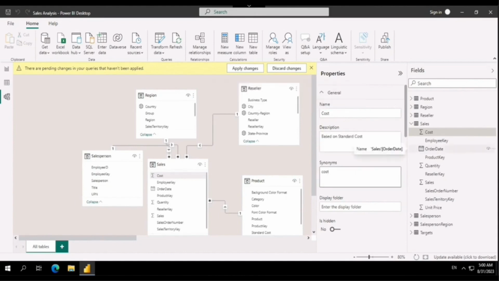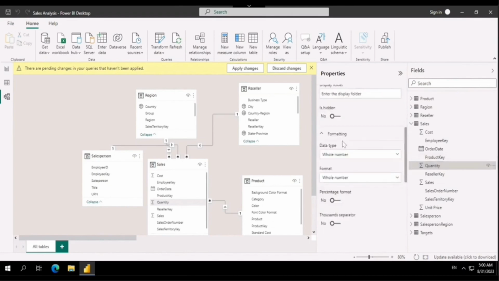This description can be applied to tables, columns, and hierarchies. And this description can be revealed in the tooltip as well. Now we'll select the quantity column, and if you scroll down, there is a formatting section where it says whole number, and move this 1000 separator to yes. Now we'll click on unit price, and in the property we'll just set decimal places to 2.